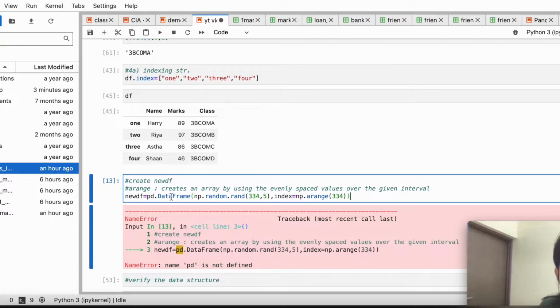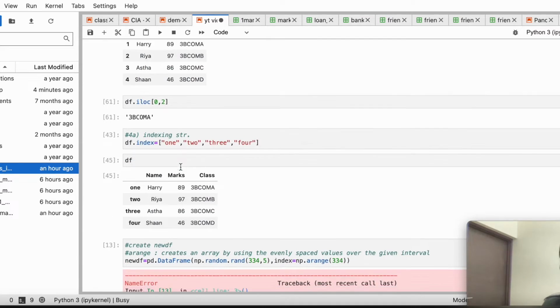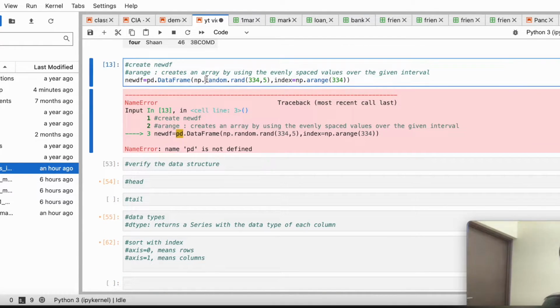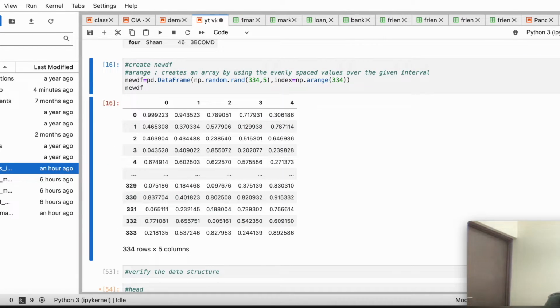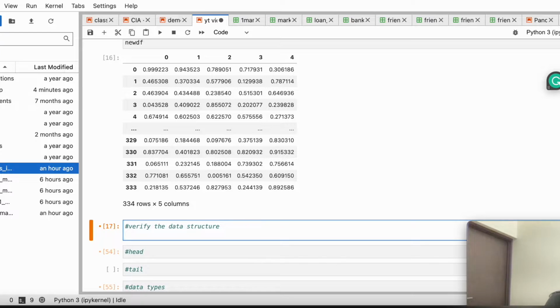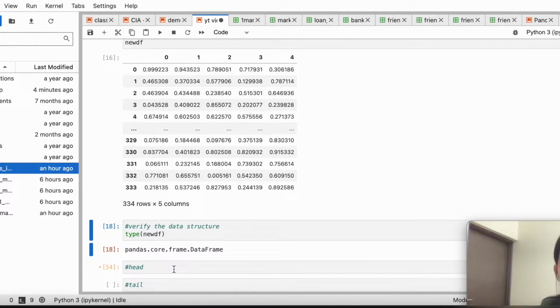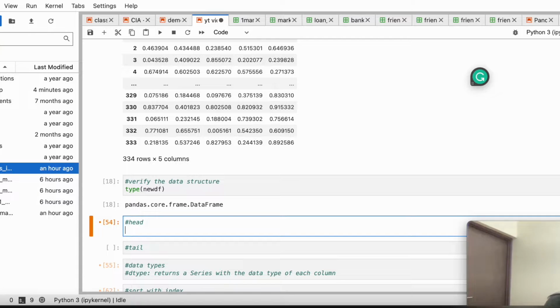Okay, pd is not defined. Oh, we'll have to run this again. Okay, now I hope it's defined. Okay, here we have our data frame. Just to verify which data structure type it actually is, we'll insert type over here, and we can see that it is pandas.core.frame.DataFrame. So it has been verified that it is a data frame structure.